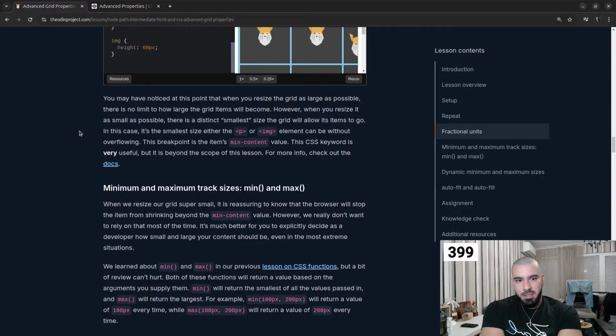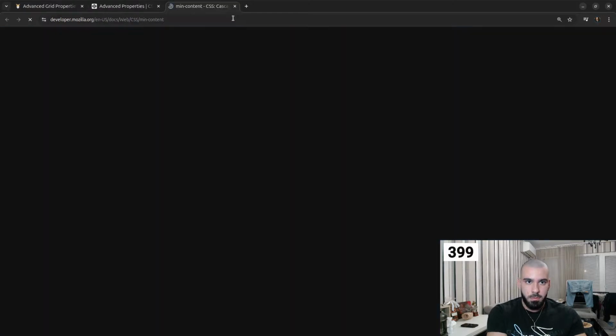You may have noticed that at this point, when you resize the grid as large as possible, there is no limit to how large the grid items will become. However, when you resize it as small as possible, there is a distinct smallest size the grid will allow the items to go. In this case, it's the smallest size either the P or the image element can be without overflowing. This breakpoint is the item's min-content value. This CSS keyword is very useful, but it is beyond the scope of this lesson. For more info, check out the docs for min-content.